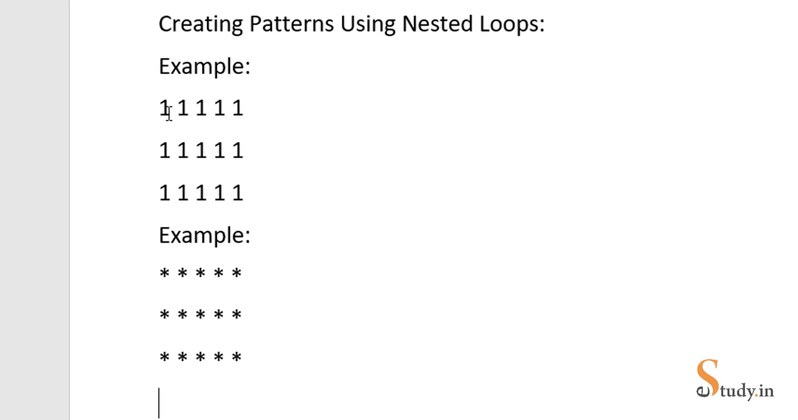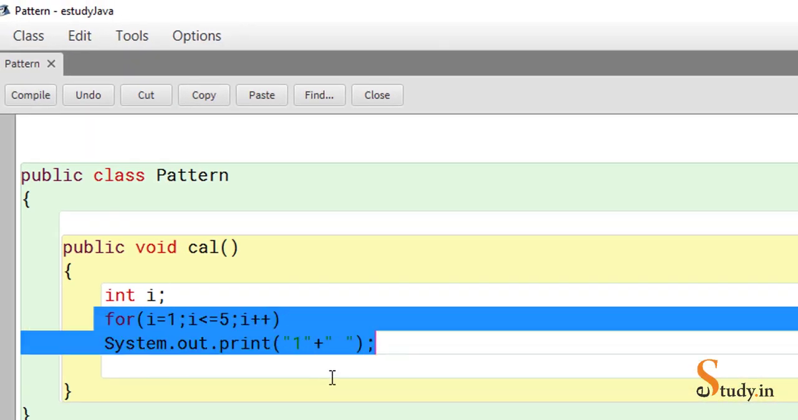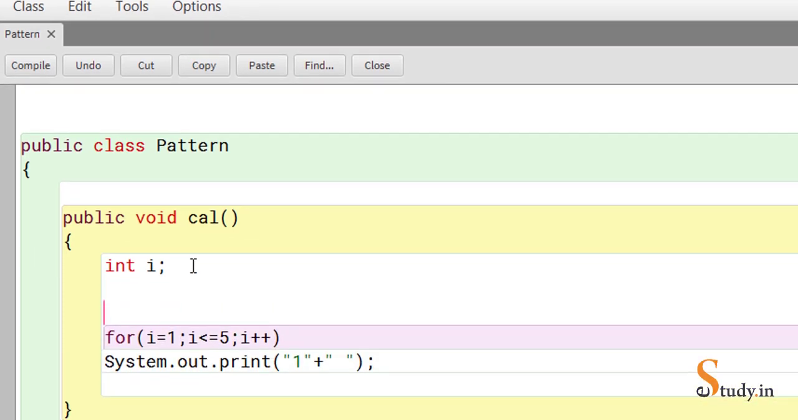So right now we are getting the first row of our pattern, and we now want the second row. That means the same output to be generated a second time, and then again the same output to be generated a third time. These 2 lines of code are giving us the output the first time, but we want this code to be repeated thrice. So that is why we should have another loop above this.